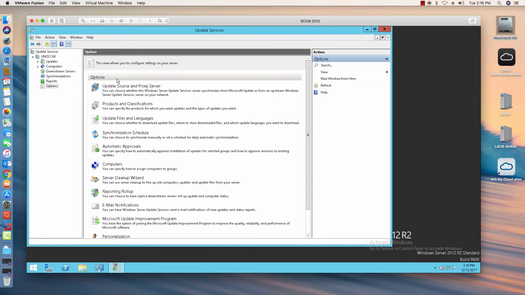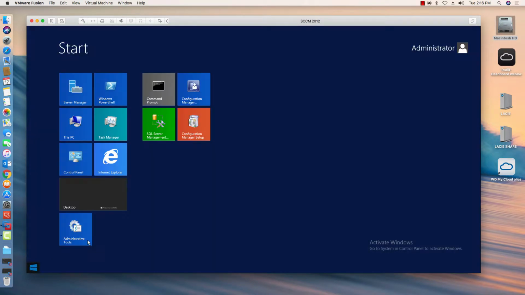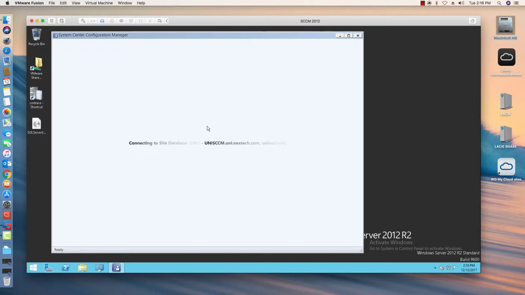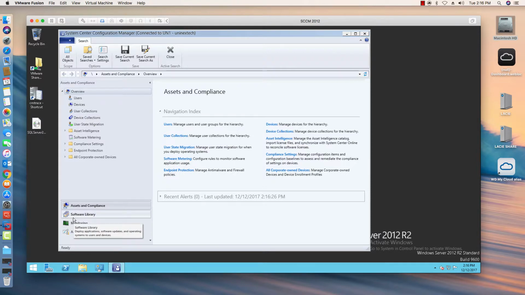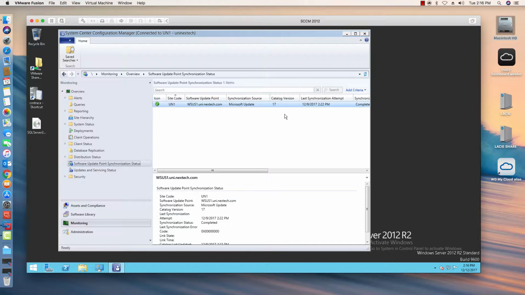So with that, let's go ahead and close out of here. I just wanted to show you one more time: synchronization is done, today's date, and it succeeded, so that's good. So now we can go ahead and launch the Microsoft Configuration Manager console. It'll take a second to connect to the database. There we go. Alright, so now in the monitoring, you'll see this update synchronization point. Right now it hasn't synchronized since the 9th, which is fine. So we're going to resync with this.